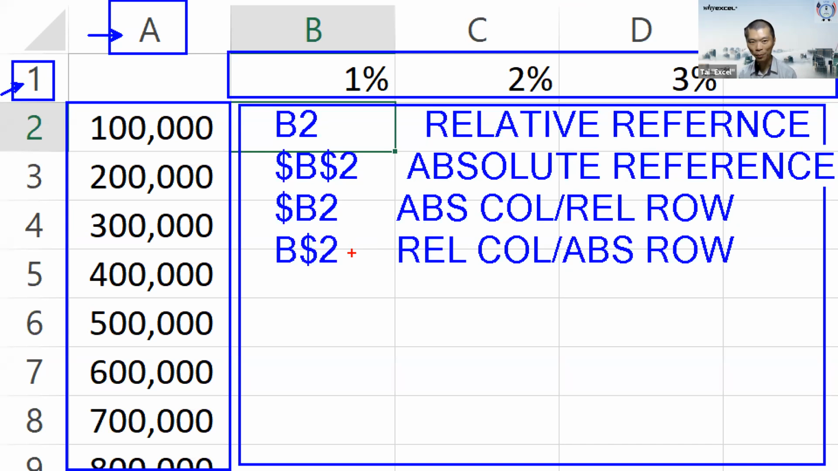So let's explain a little bit. Whenever you see an alphabet like B, these are the columns, like the ones on the top. This is column B. So dollar sign B means absolute column, whenever there's a dollar sign. Whenever there's a dollar sign on a number, the number means the row. Row is on the side, horizontal. So this is dollar sign 2, which means it's an absolute row. So this is how we are able to mix them up.